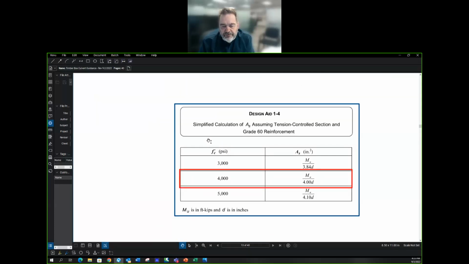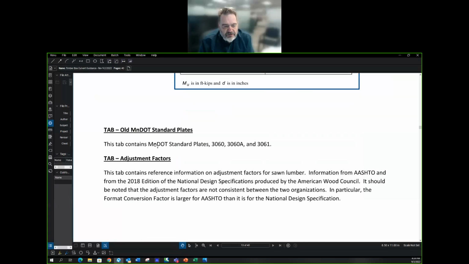We are using a simplified calculation for area of steel. The equation built into the spreadsheet assumes 4 KSI concrete and grade 60 reinforcement. And here's the equation to compute area of steel. And it is in mixed units. So the units are a little squirrely. So moment is in foot kips and D is in inches. There are the additional tabs in the spreadsheet with the old standard plates and the guidance information on the adjustment factors.